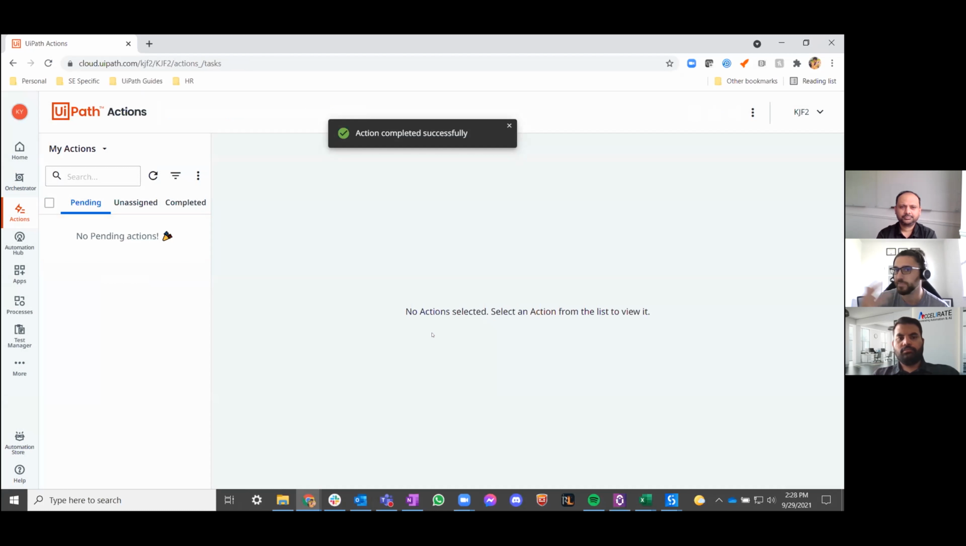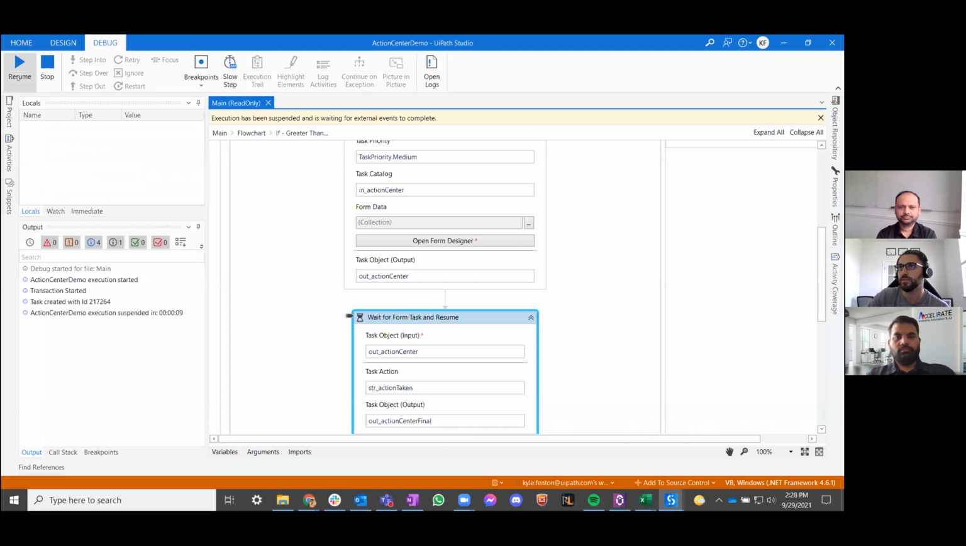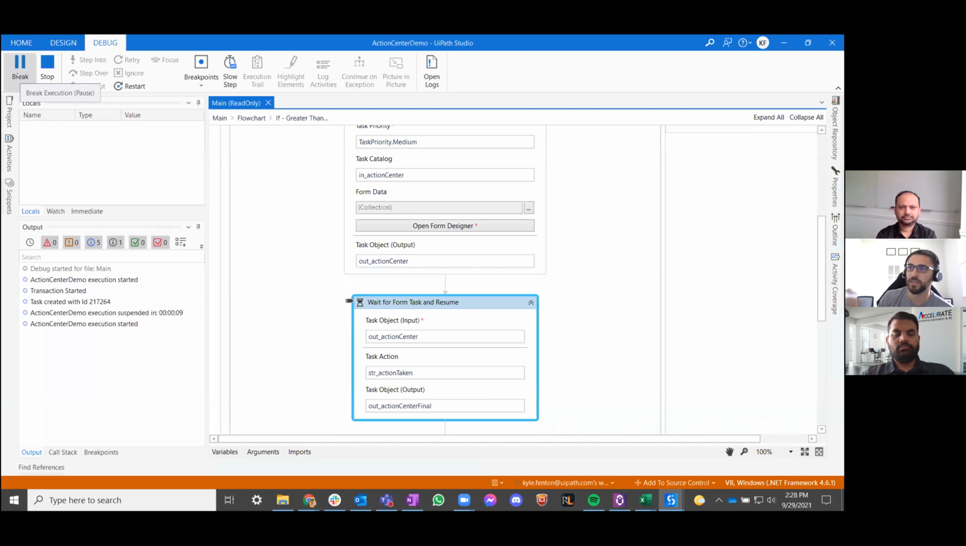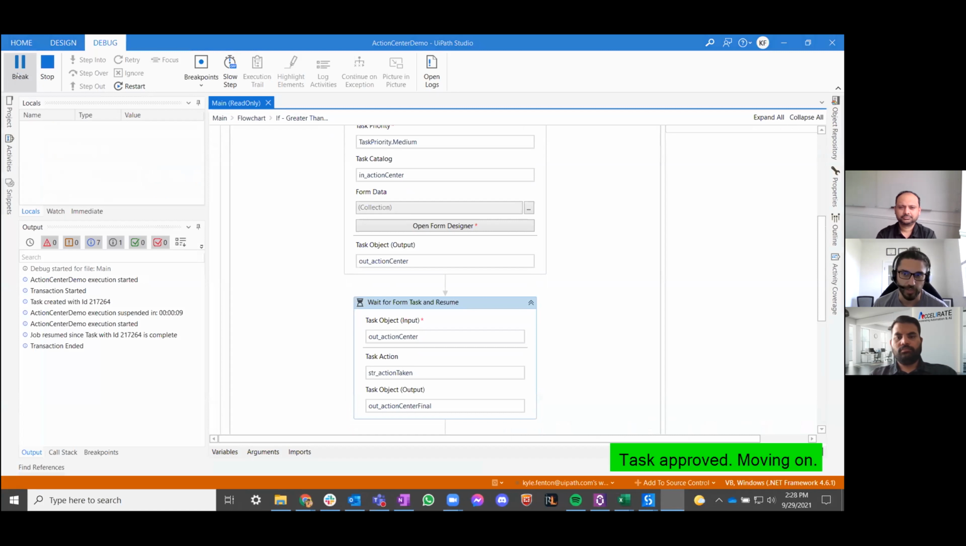Let's say I looked at it and did whatever I needed to do. Then from that, I can go into here and resume it. This would have automatically been done. I'm just hanging it up because I'm running it for demo purposes. Based on that, it knows that it was approved. It'll tell us task approved, moving on. I'm going to keep doing this for a few, and I'll show you the rejection here as well.